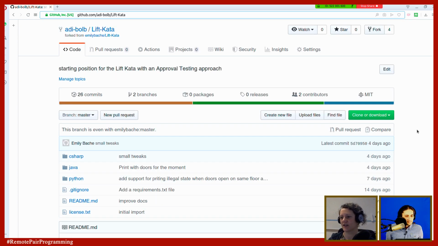So this Lift Kata, I've got a starting position for it. Usually when you do a kata for new code, you start from scratch in your editor. But I decided that it would be useful to have a starting position for the approval testing approach, because one of the first things you need to do is to write a printer. And that's code that people maybe aren't so familiar with creating, these kind of printers. So I thought, well, I'll just put a starting position up with the basic lift entities and a way to print them. And then it's a good starting position for doing the approval testing approach.